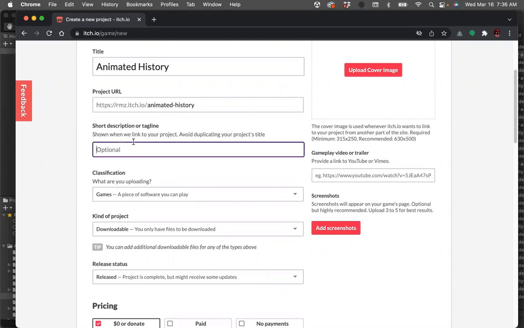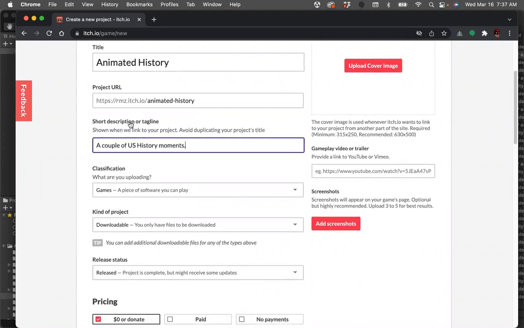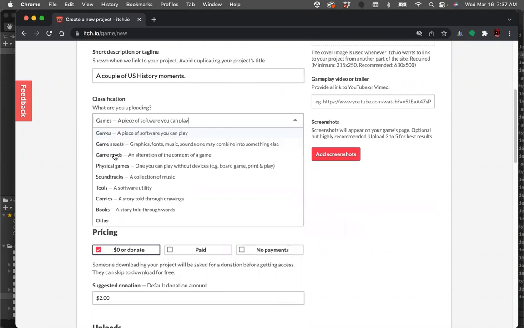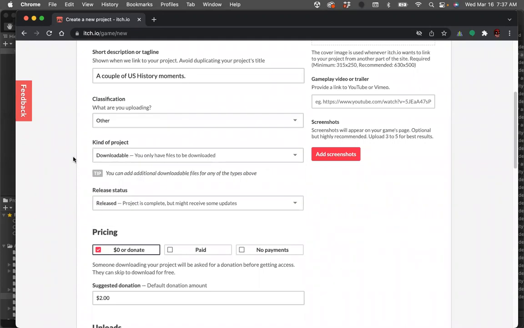Let's see. Well, a couple of US history moments. The tagline. And games is fine. You can see there's game assets, mods, physical games, soundtracks, tools, comics, books, other. Maybe other is fine. Makes a little bit more sense.